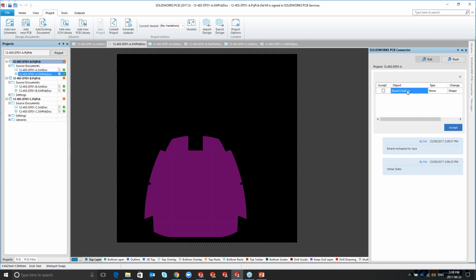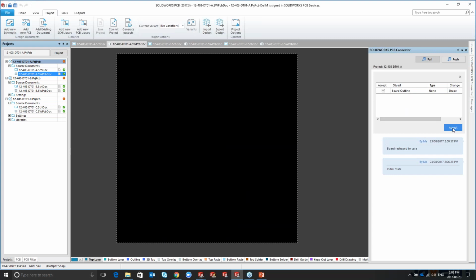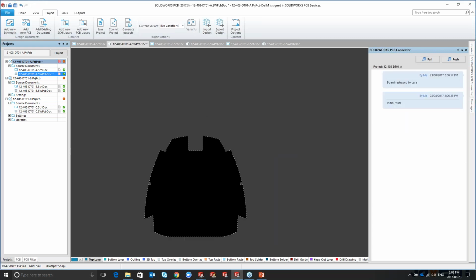And there you have it. You can actually see that the outline of the board has now taken into effect. So let's accept these conditions. So I do have my board outline. It's brought it back into SOLIDWORKS PCB. But go ahead and get the shape of the board from SOLIDWORKS. It's really good because now I have more of an idea of how I'm going to place my components around the plastic casing.